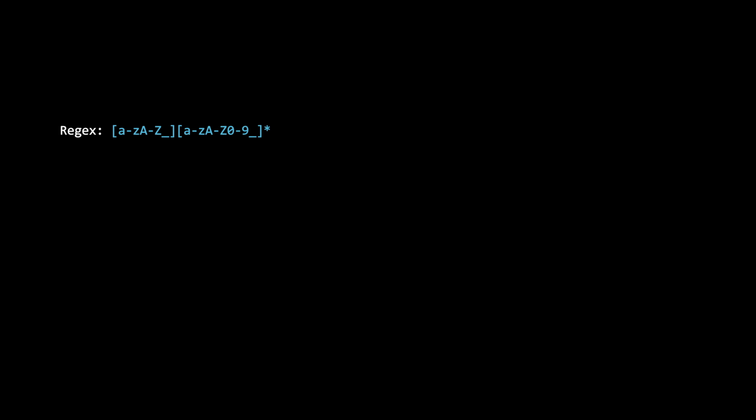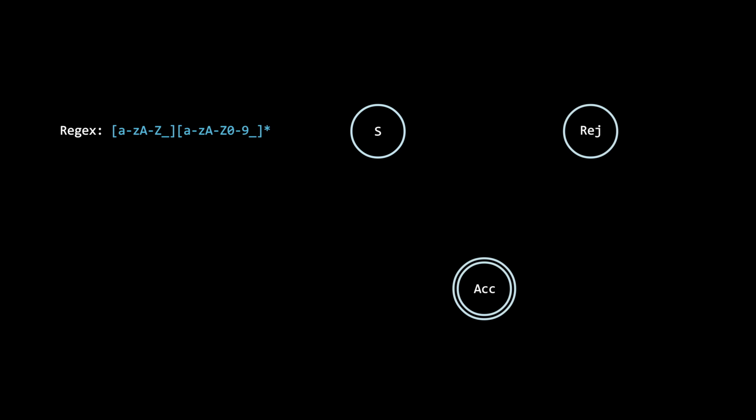So in order to create this finite state machine, we're first going to need to create a start state, of course. The start state always is necessary in every finite state machine. In this case, we're just going to really need two more states. One for we have a valid variable, and one for we don't. And if we encounter any character that's not permitted, we'll immediately go to the reject state.